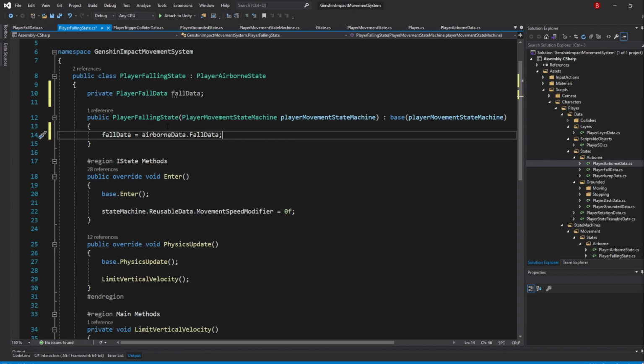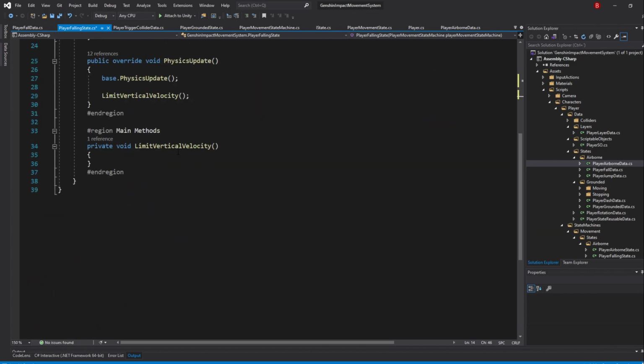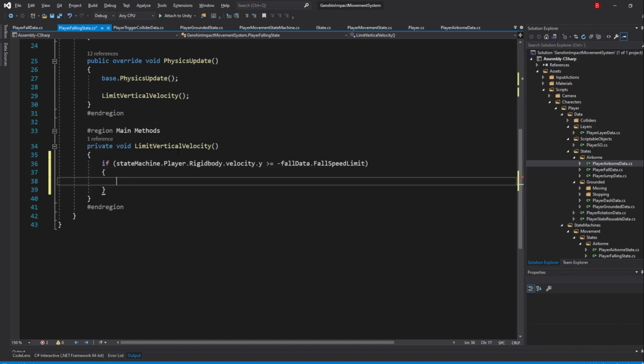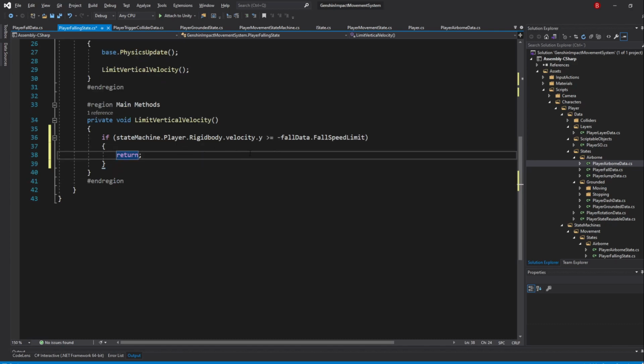Then back to our LimitVerticalVelocity method, we'll check if we have reached the speed limit by typing in if stateMachine.Player.ResizableRigidbody.velocity.y greater than or equals to minus fallData.FallSpeedLimit. If that's the case, we return. Note that our speed limit is turned to negative here, so minus 14 will be greater than minus 15. Minus 16, for example, will be a higher speed fall than minus 15, but because it's a negative number, it means that it's smaller than minus 15.